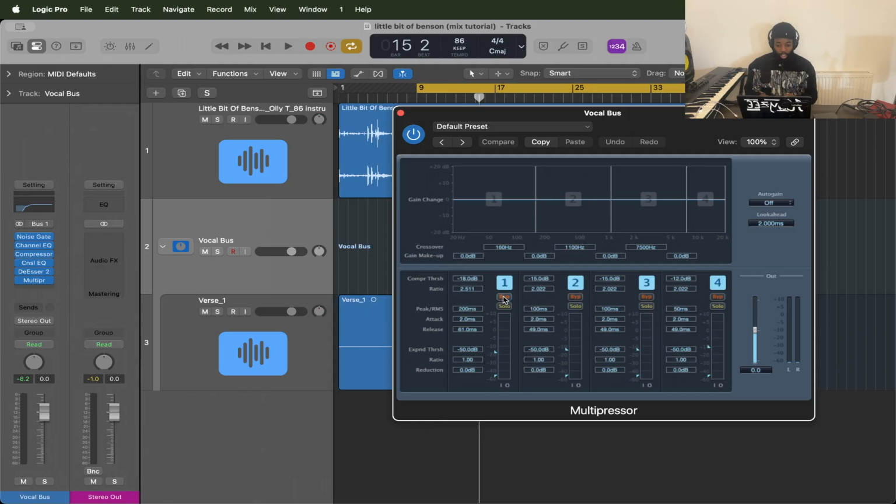So actually what I'll do is I'll bypass 1, 3 and 4 for now. And I'm just gonna solo 2 and just have a listen to that range, just capture my low mids.